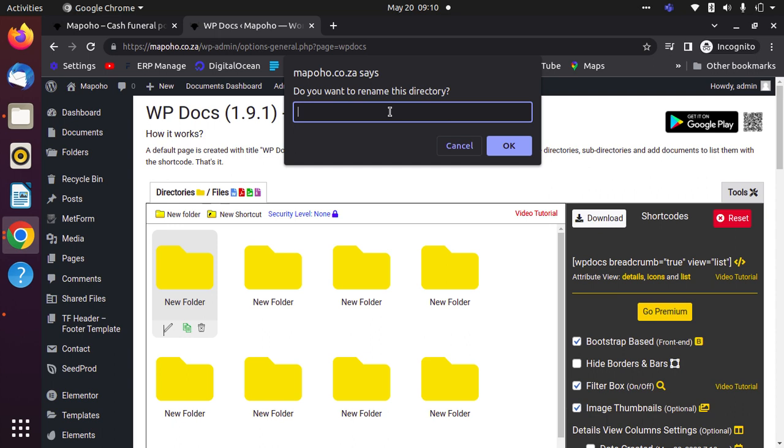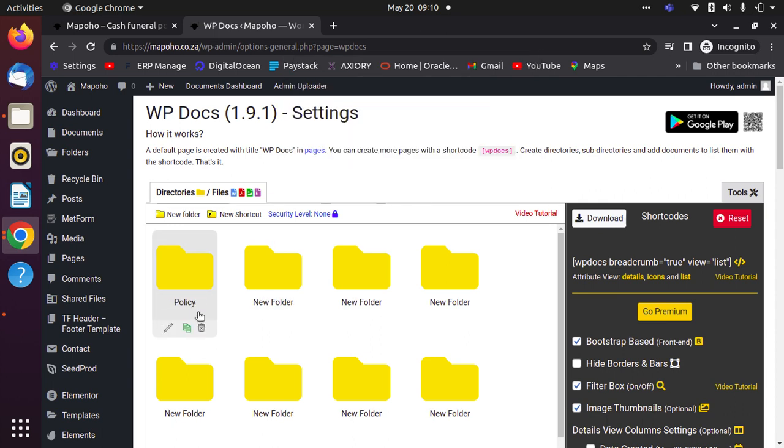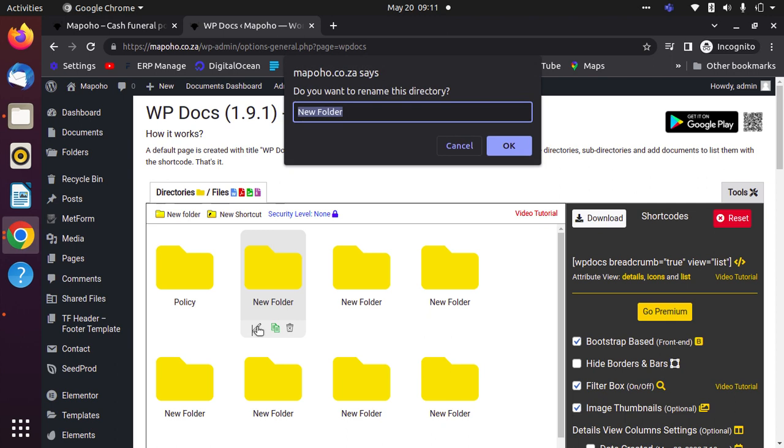Erase that and say policy. All right. Then you just say okay, and it's going to change. All right. Now, if you want to then erase or remove the folders, let's just make this one unique. All right.